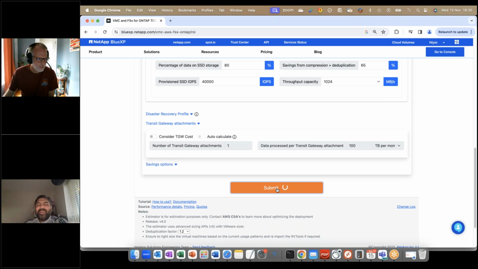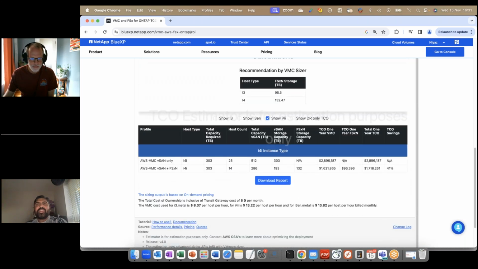The sausage is being made. Just kidding. What happens is we are sending the JSON payloads back and forth, and we are exchanging all of those. And now the sizer would predict the host count that is required. The estimator in this case is going to show you how FSx ONTAP is going to help the deployment.